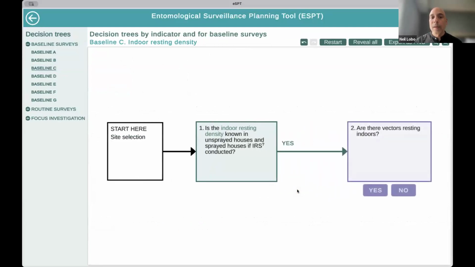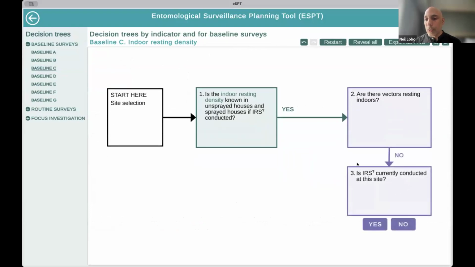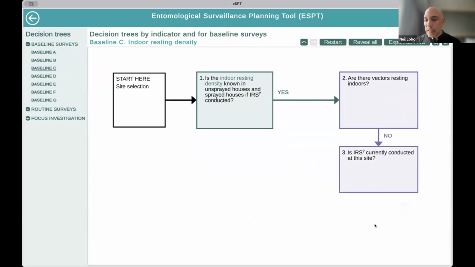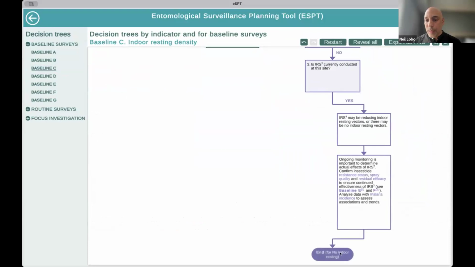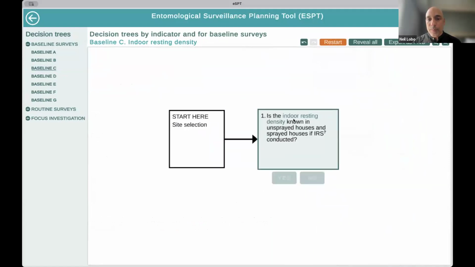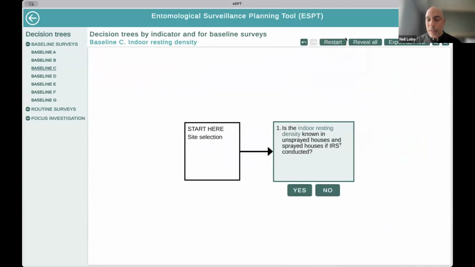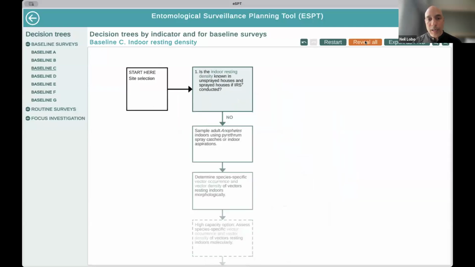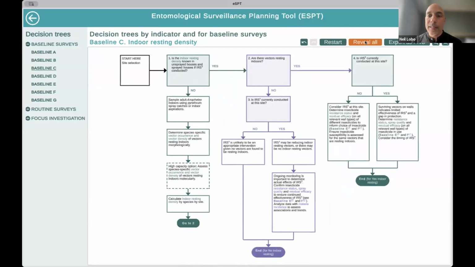Let's say it's yes. Now over here, it doesn't go through the no because you already have that data. Are there vectors resting indoors? No, and it works through that. Let's say it's yes, and it works through that. And that's the end of your tree. We've gone through exactly what we wanted. If we want to restart the tree, it'll go to restart, which I clicked up here. If you want to see the entire tree, go to reveal all, and it'll show you the entire tree.